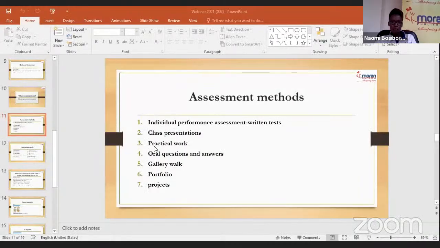So I'm going to take you through the assessment methods. Then I'll also take you through the assessment tools. So let me share some screens here, then I'll elaborate on them. So let me start with the assessment methods. I'll start on the first one, which is the individual performance assessment.